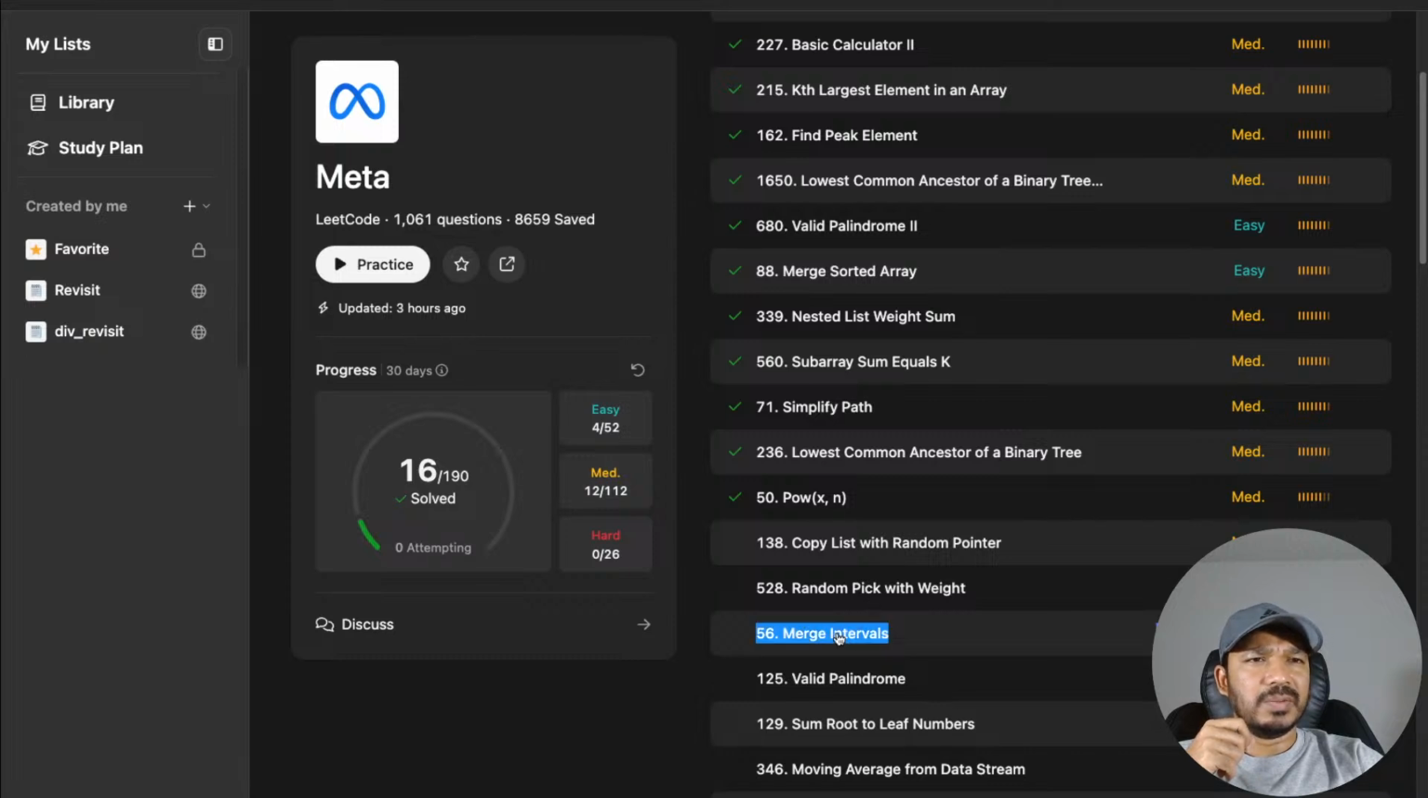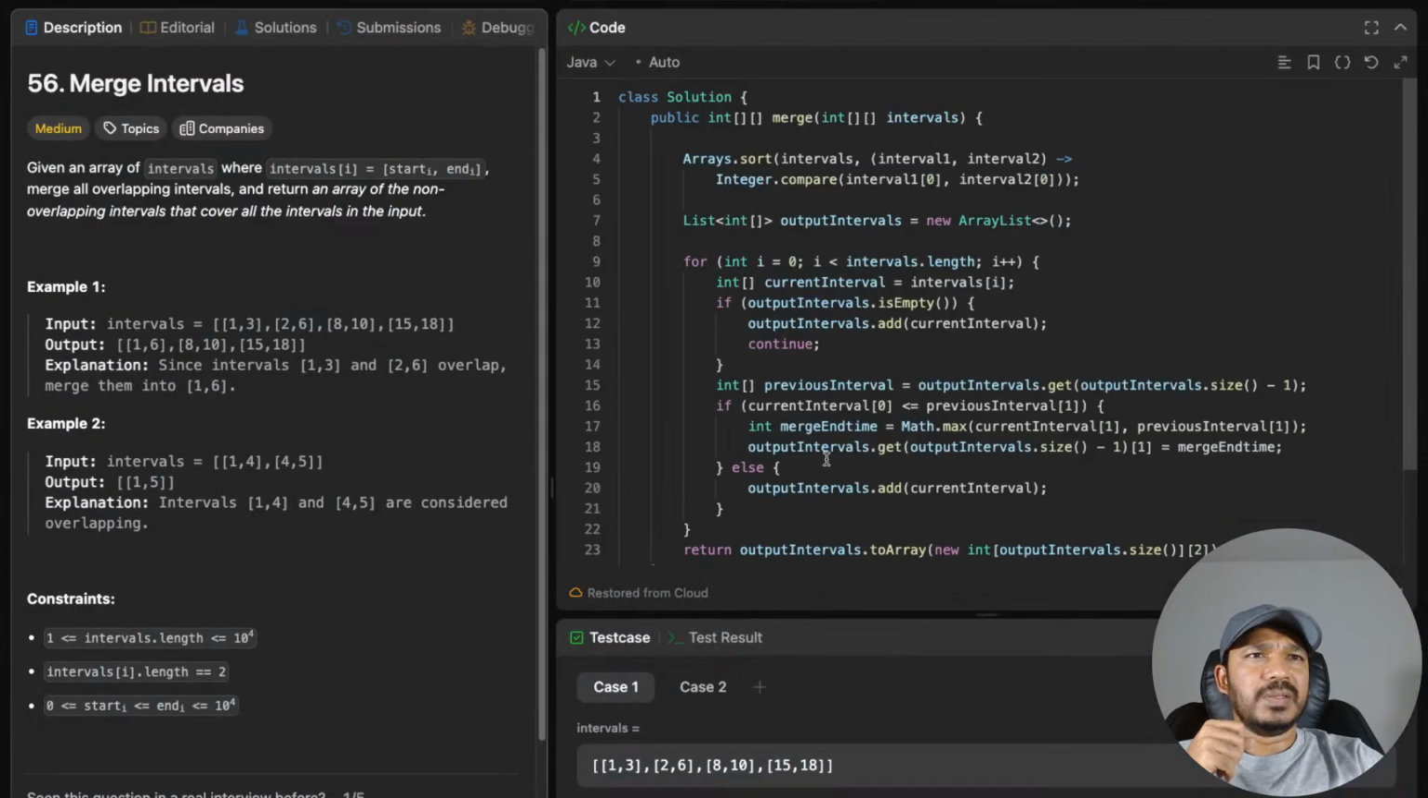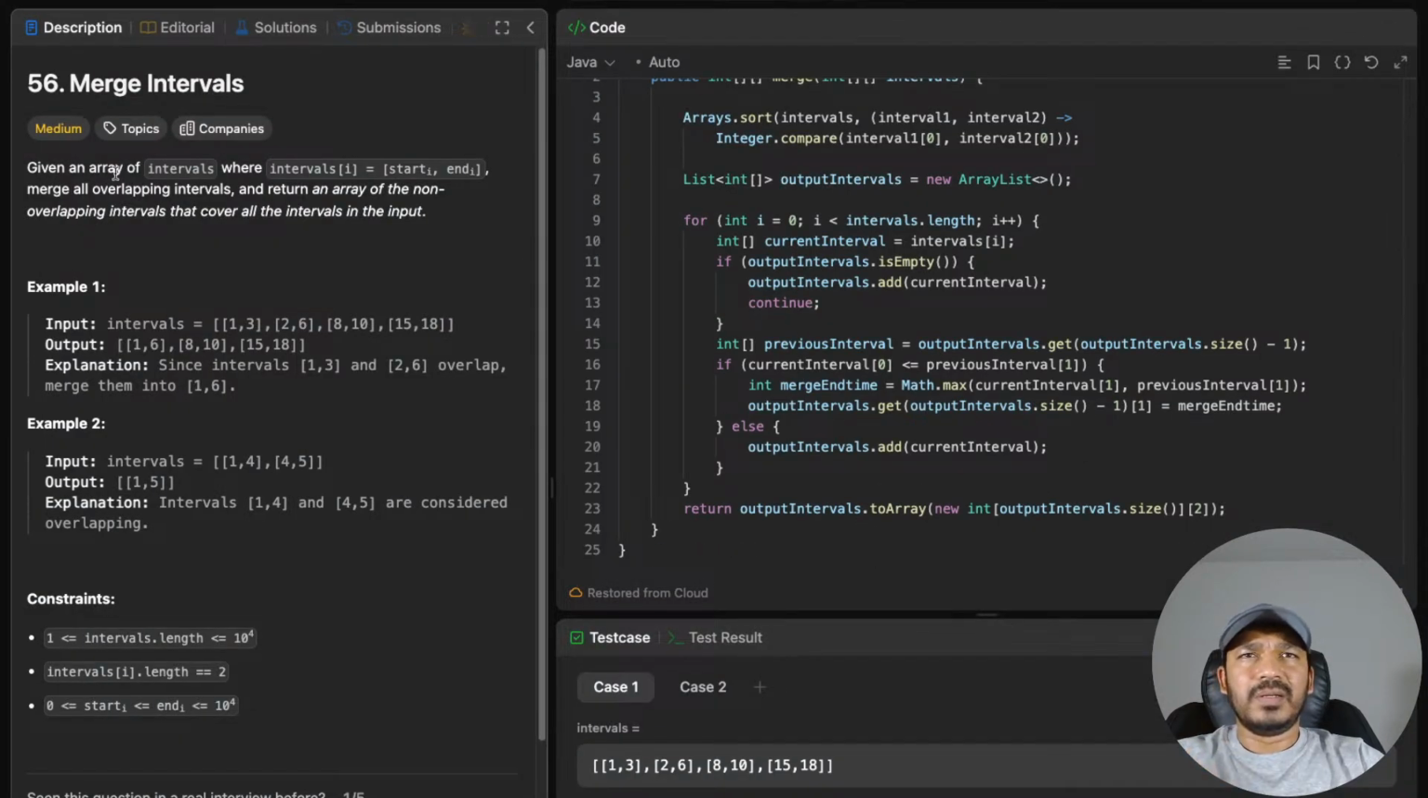Let's go to merge intervals. Merge intervals. Okay, given an array of intervals where intervals[i] is equal to [start i, end i], merge all the overlapping intervals and return an array of non-overlapping intervals that cover all the intervals in the input. Okay.